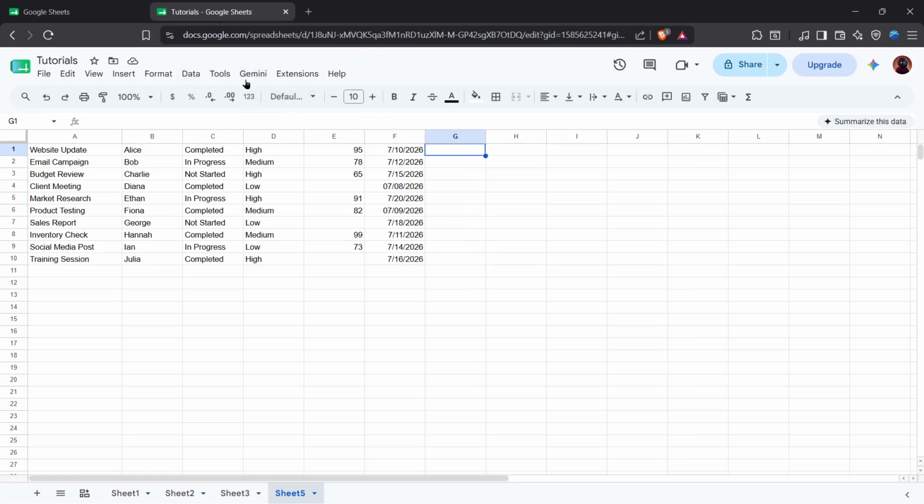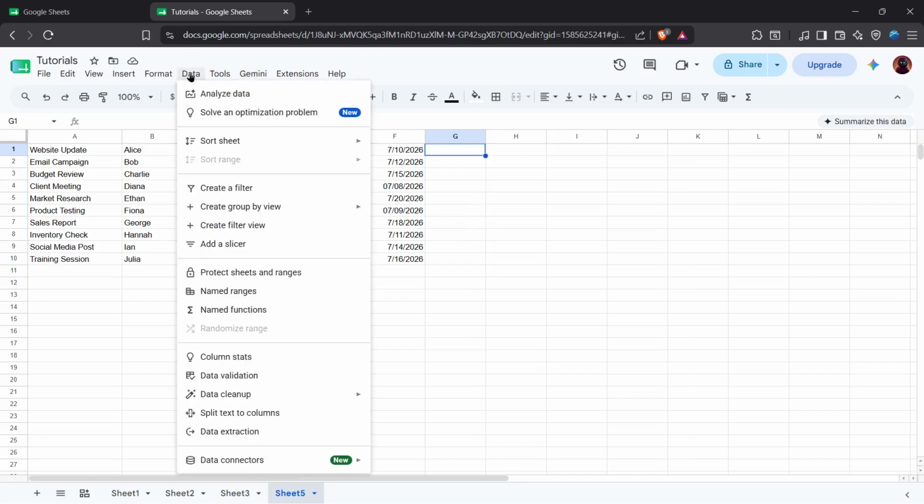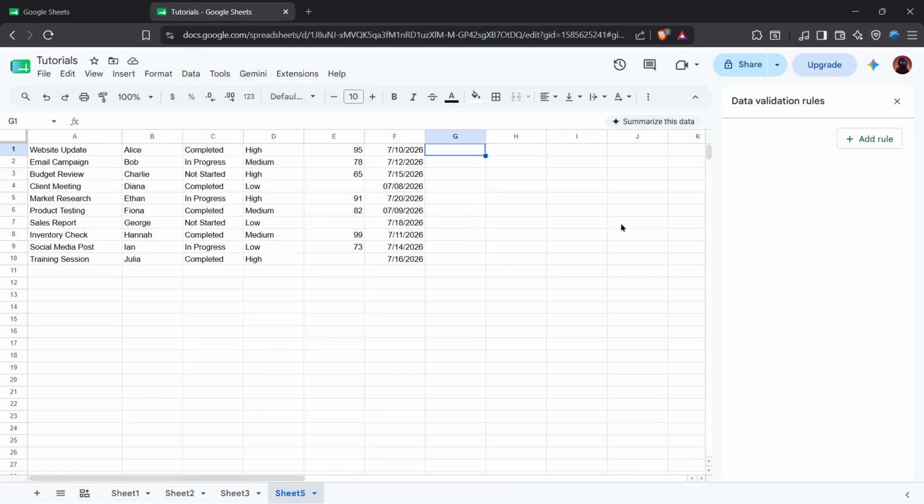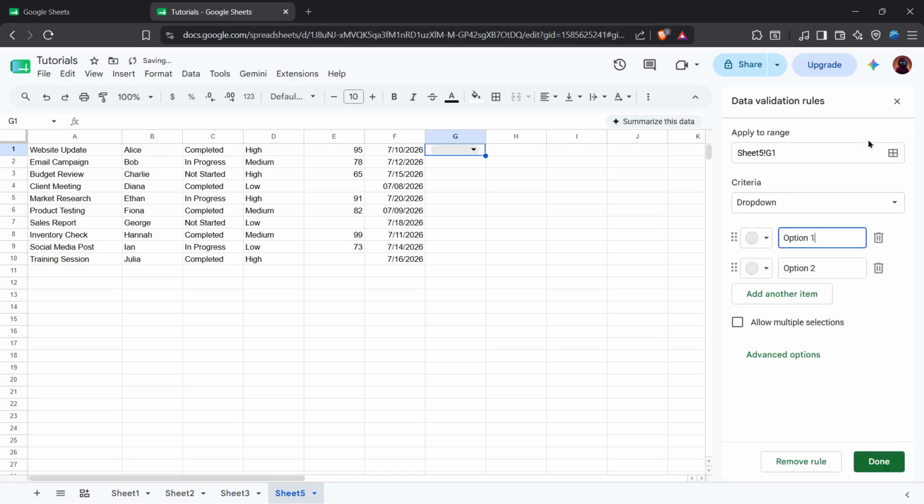Click on Data and then choose Data Validation. This opens the panel where you can create rules for the selected cell. In the Data Validation area, click Add Rule. This tells Sheets that you want to create a new restriction or input option for the cell.